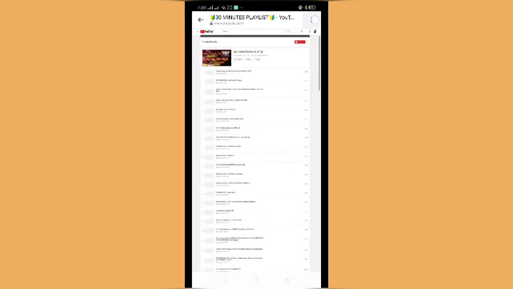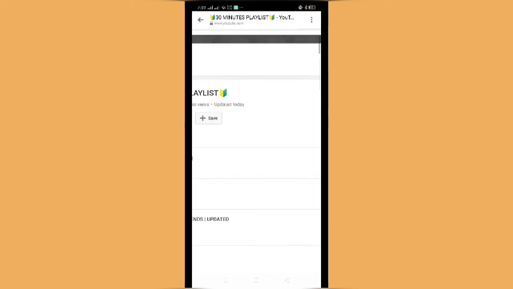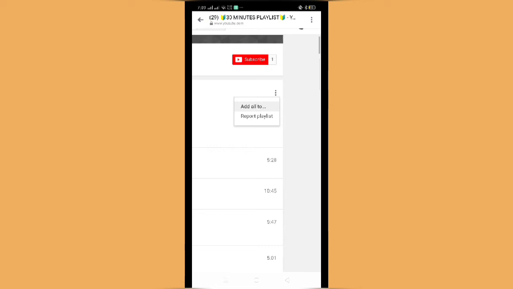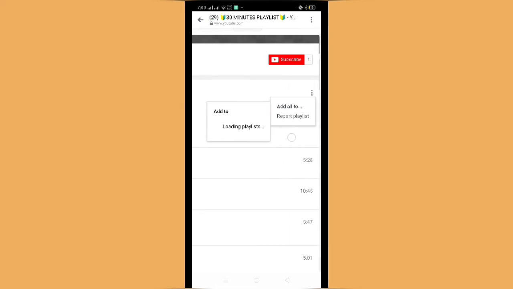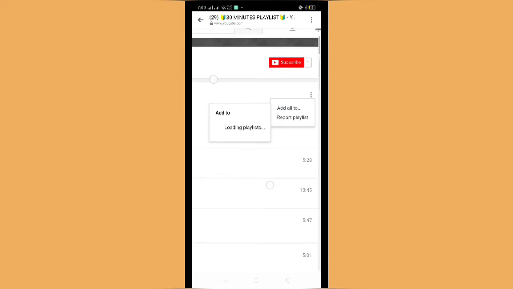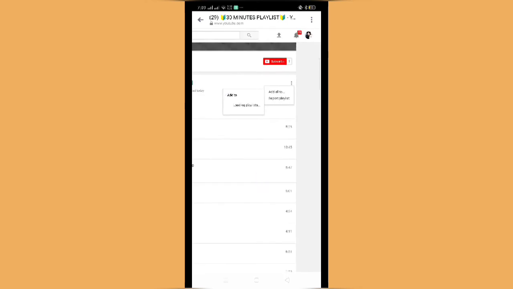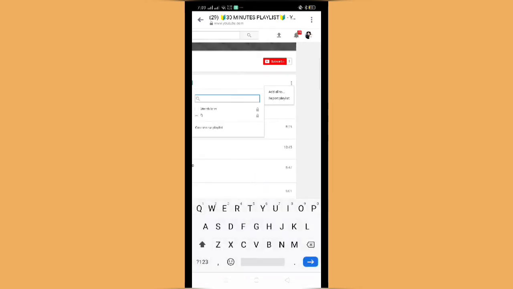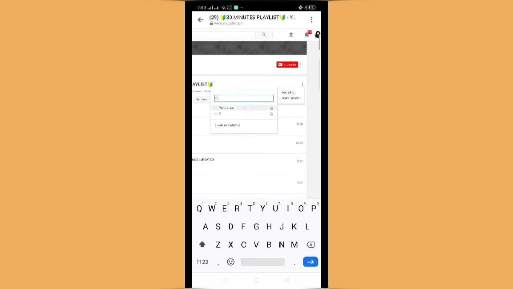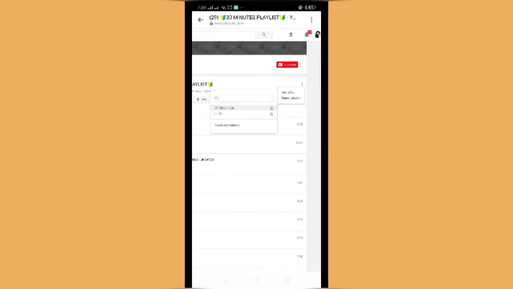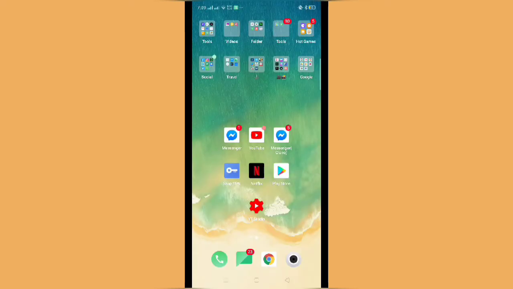So this is the most important part. We need to transfer these videos to watch later para ma-count yung watch hours natin. So just click this button in the corner right and then click add all to and then click watch later. Yun. So after that, you may refresh or you may directly go to your YouTube application.